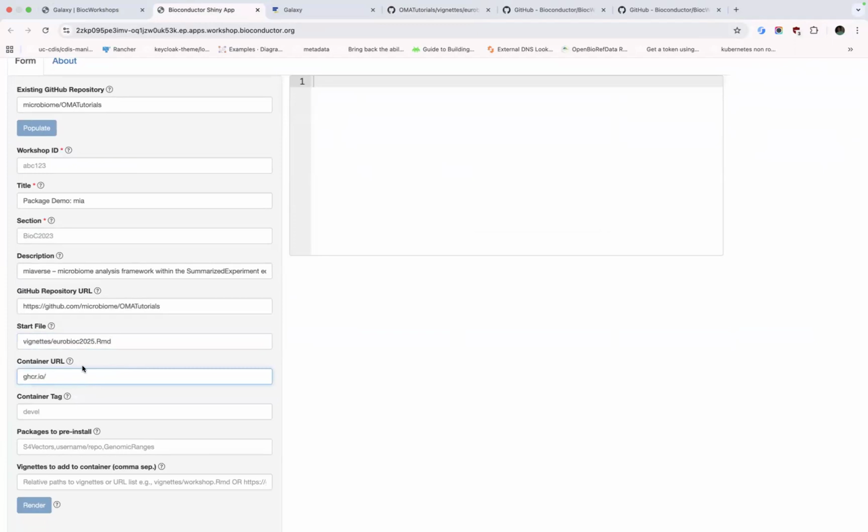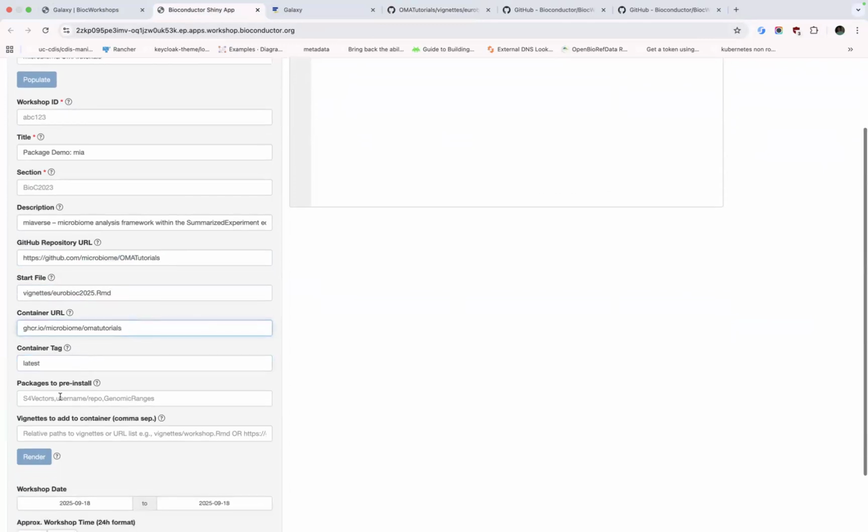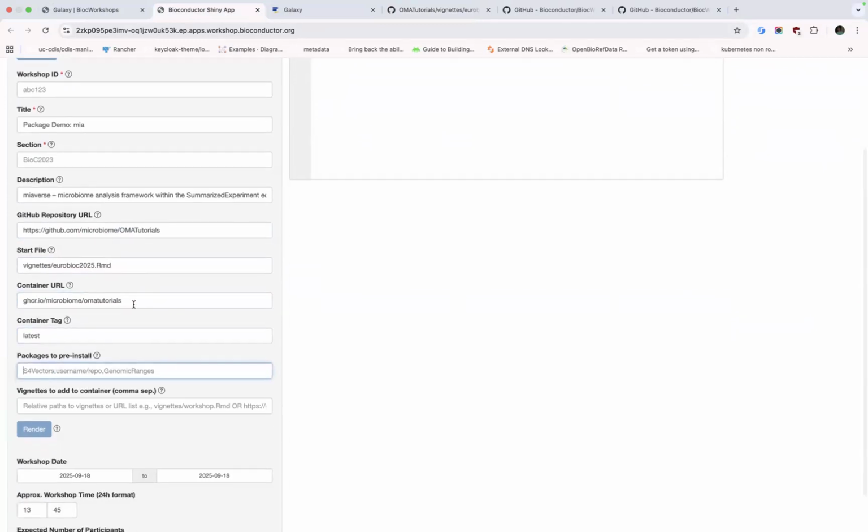This usually populates on its own. I don't know why it didn't. So this is the container image we're talking about, or my tutorials latest. Oh no, latest is here. And a second thing about workshop.bioconductor.org is that it was originally made for the BuildABiocWorkshop to have a pre-made container image.